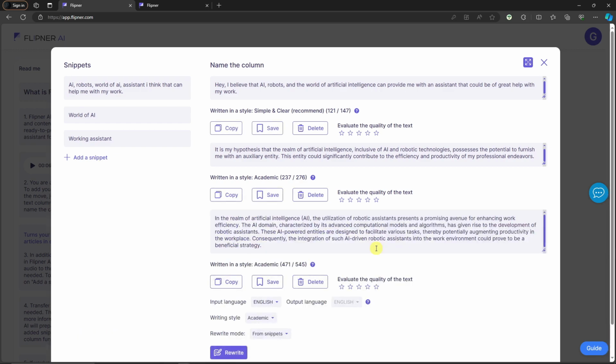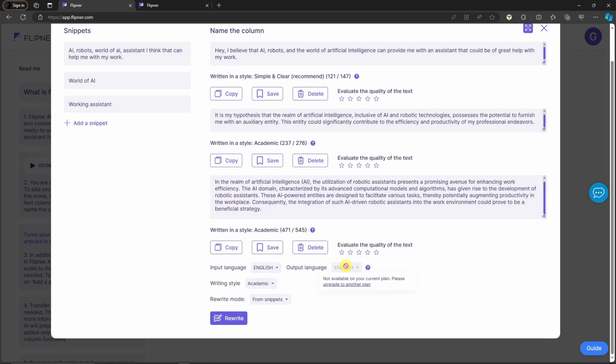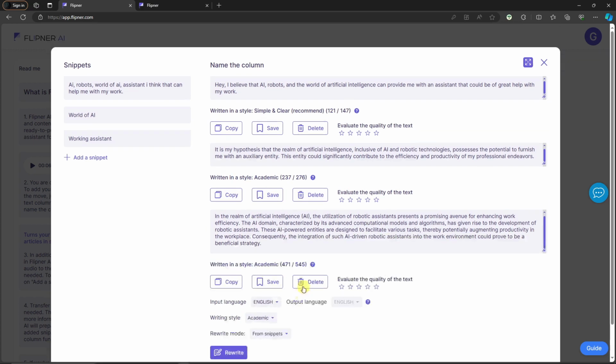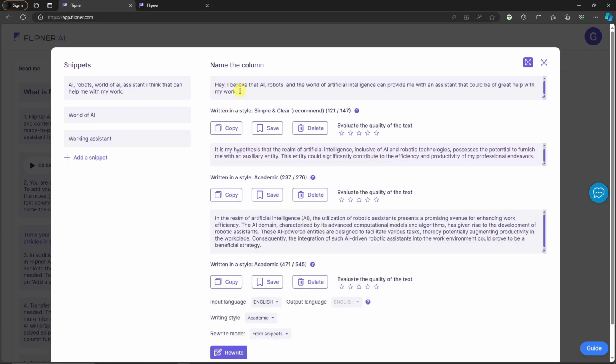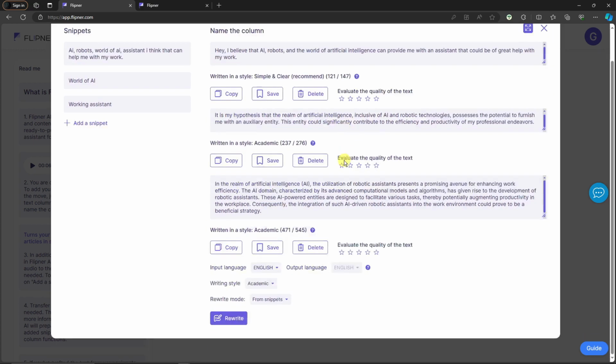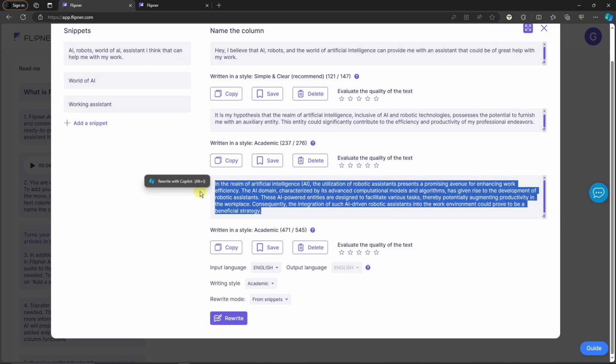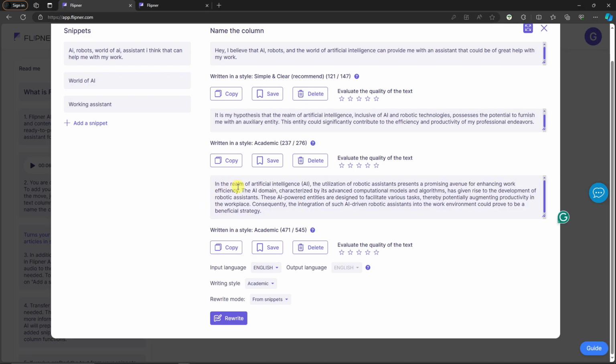Again, if you're satisfied or you want to change your writing style, it's going to be on these options right there. So these are the new ones. Everything is good here. Everything has been changed. This is the new output, by the way, guys. So in the realm of artificial intelligence or AI, etc. I'm gonna click on save right there to use it for future purposes.